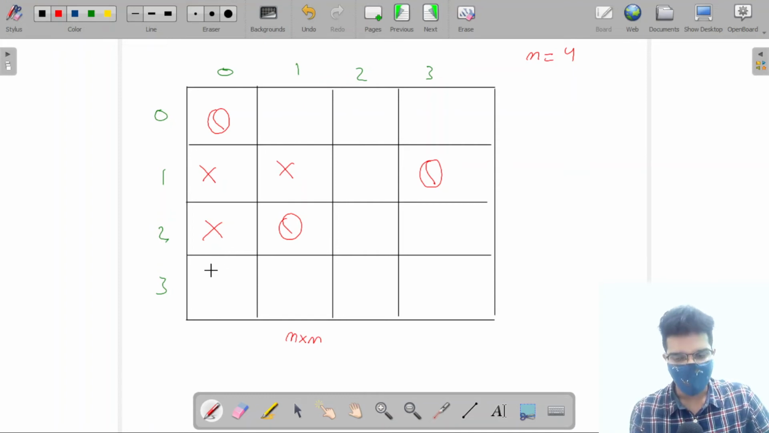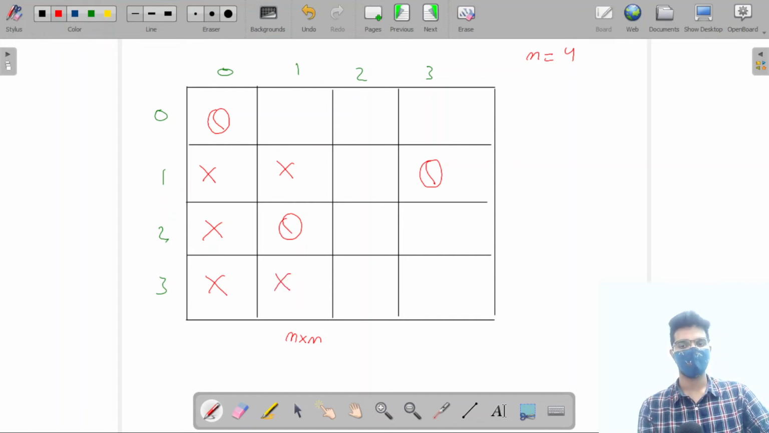Is it safe to place my queen in here in the 0th row? No, it is not, as in the top as well as top right a queen is present. It is not safe. Is it safe to place a queen in here? No, it is not, as in the top a queen is present. Is it safe to place a queen in here? No, it is not, as in the top left a queen is present. Is it safe to place a queen in here? No, it is not, as in the top a queen is present. So all the calls are completed.